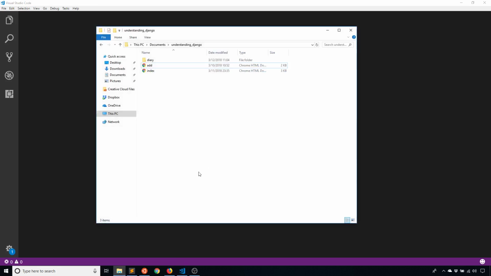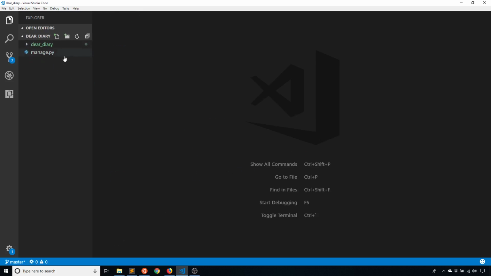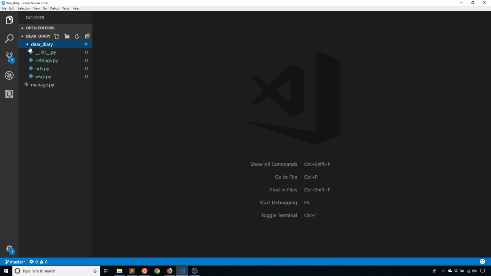So I'll open this in my editor. The dear_diary directory, that's the one that's important. If I look here at the manage.py file, you see it has some code in here. You never want to change this code. This is for executing Django commands, but this is just what it looks like. And then you have this dear_diary directory that has 4 files in it.